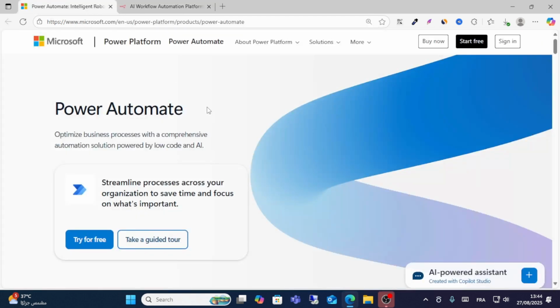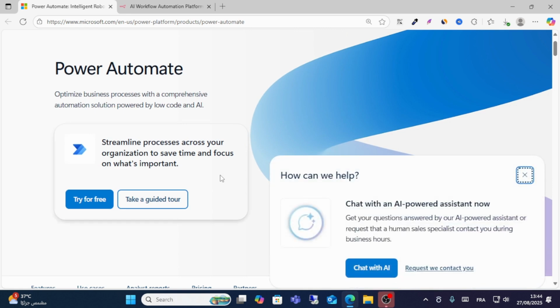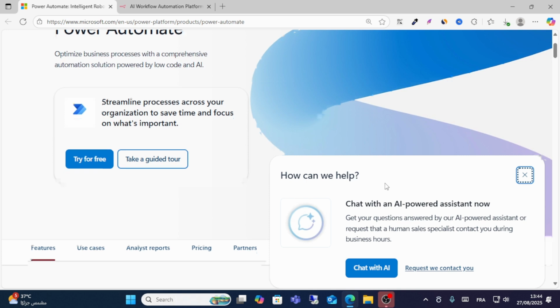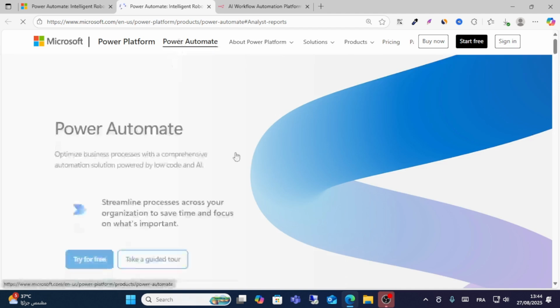You can automate your solutions powered by low code and AI, and you can use it to streamline processes across your organization to save your time and focus. You can also chat with AI-powered assistants and get your questions answered by AI. And you can use it to analyze your reports from here.